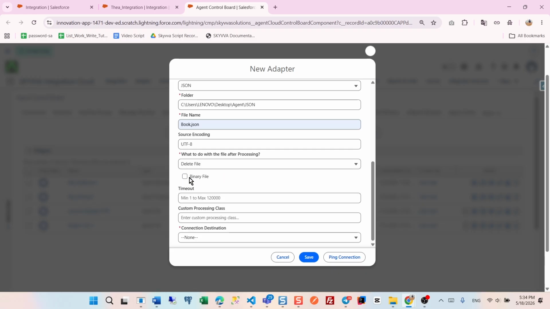9. Binary file. The binary file checkbox tells the agent to treat the file as binary content. Use it for PDF, image, zip, Word document, and attachment files. Do not use it for CSV, JSON, XML, and Excel data import. Keep the binary file unchecked. We have a video on the SKYVVA YouTube channel that explains the checkbox binary.